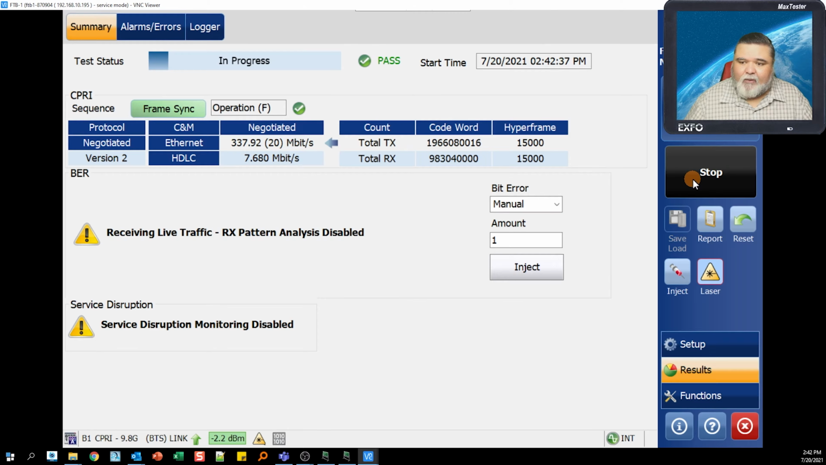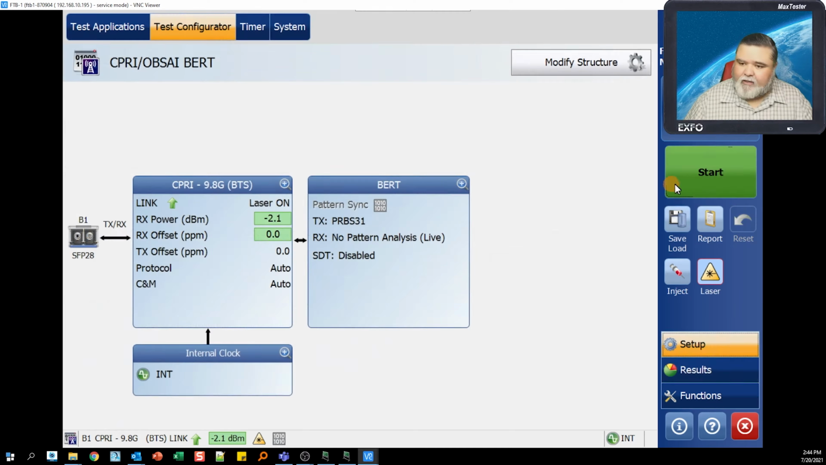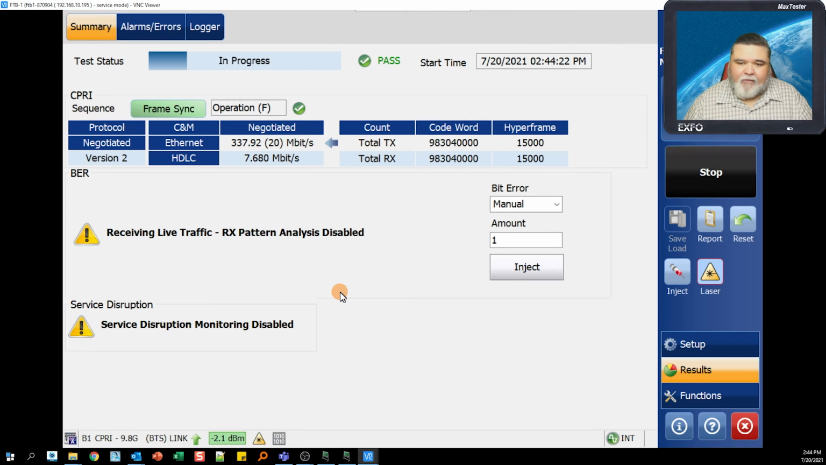And you'll see how quick and how easy this is. Once that's all set up, you'll see over here to the right where it says start. We'll go ahead and start the test. And then what we're looking for real quickly is that we have frame sync, usually F or G, and that we're transmitting and receiving counts, because that tells us that we're talking to the radio, right? And that's it. It really is pretty quick and easy to do this testing.